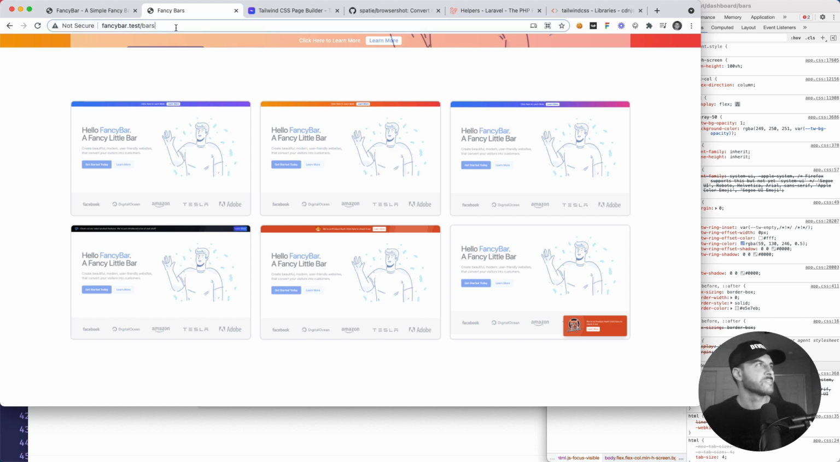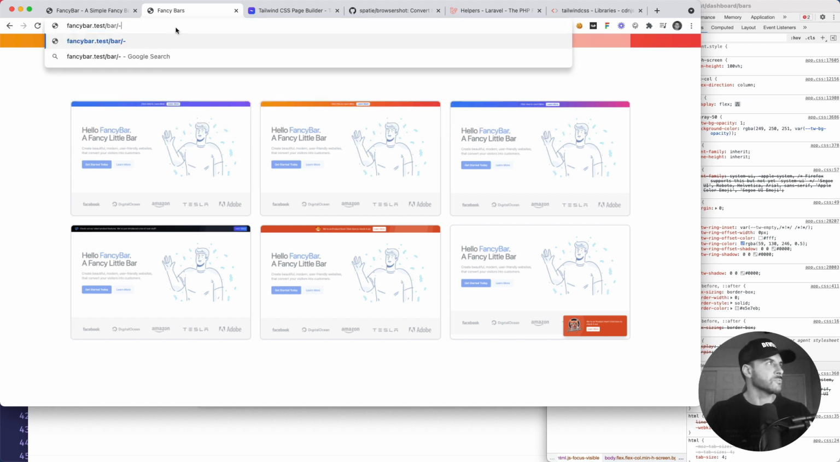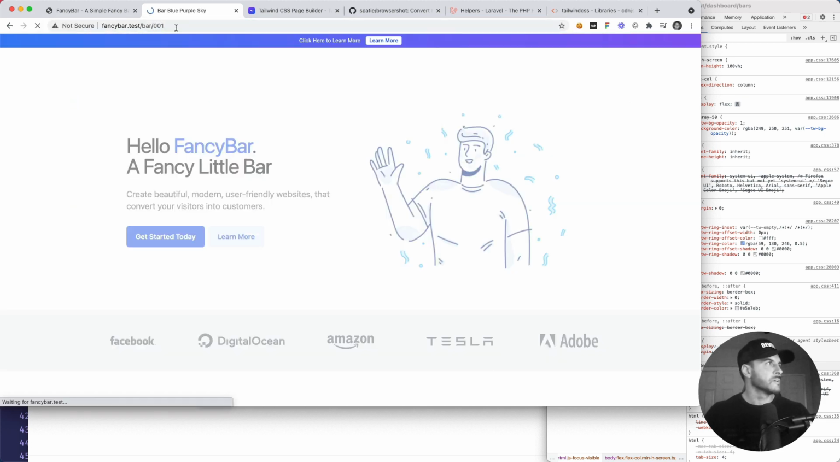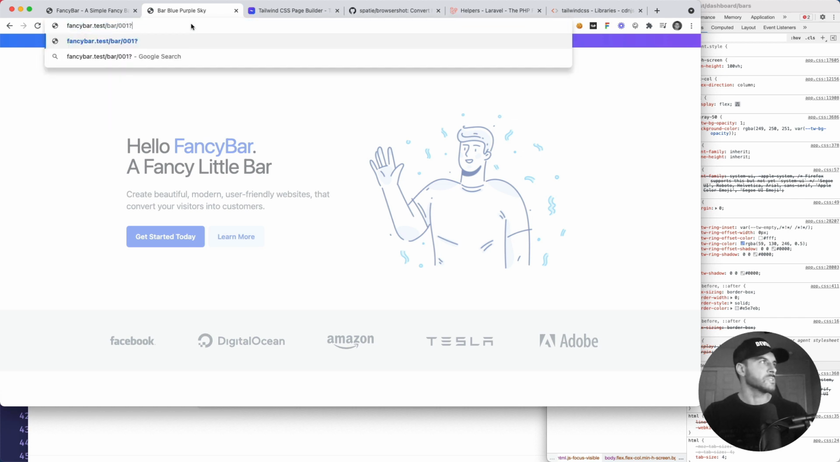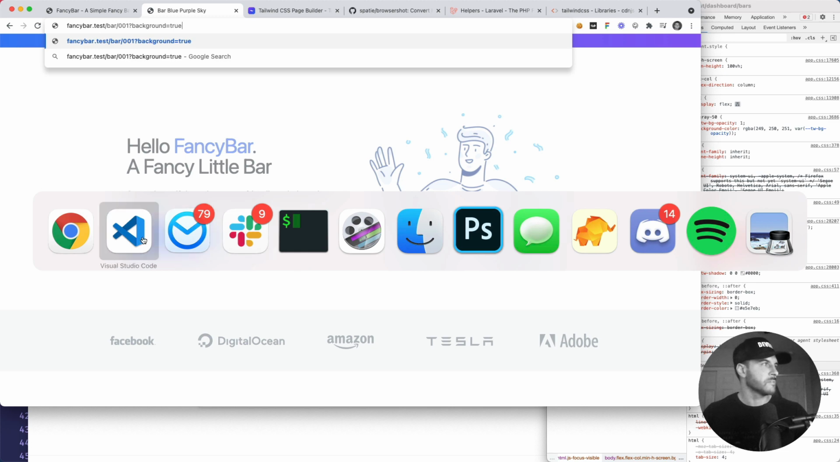So if we go to bar/001, it's actually showing the background and everything on there too. So maybe we need to pass it like a get parameter, like we'll just say background equals, we could say true, and then we include the background. So yeah, let me do that.